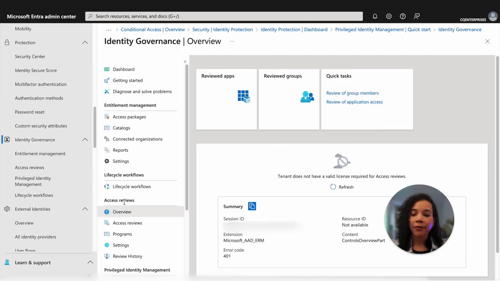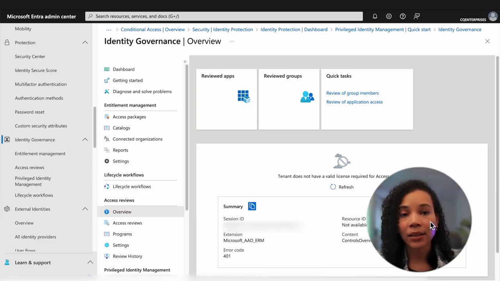Really powerful. Then the final one I want to call out here is access reviews. Having automated access reviews in place when it comes to user identity and what they still have access to is an extremely powerful feature, which we will dive into in some of our upcoming episodes.